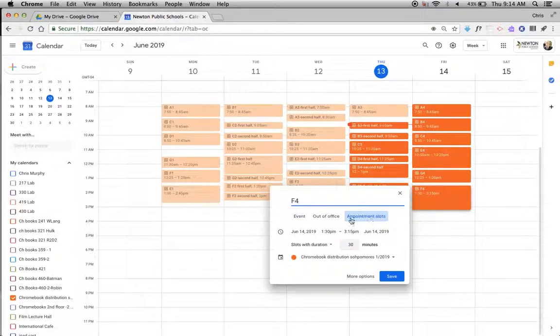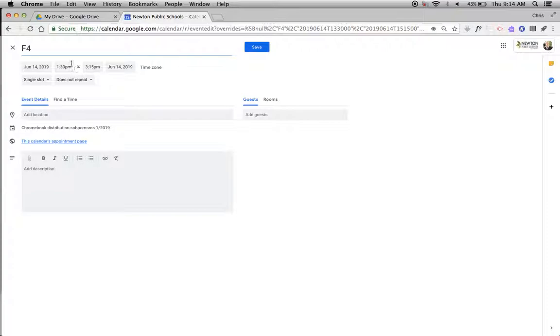I'm going to use an appointment slot. Down here you don't take the 30-minute one, typically a single slot, and then you go behind the scenes here with more options. Here's where you're very specific about the exact time, and I'll just make it 1:25 to 2:20, whatever it is. Okay, so there it is.